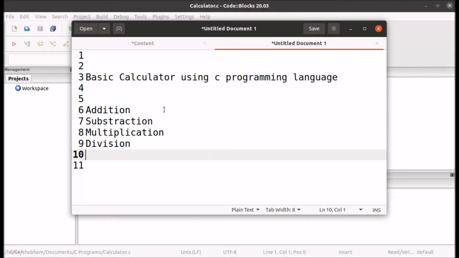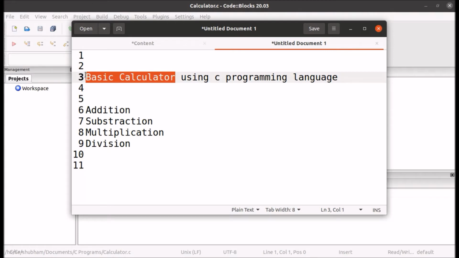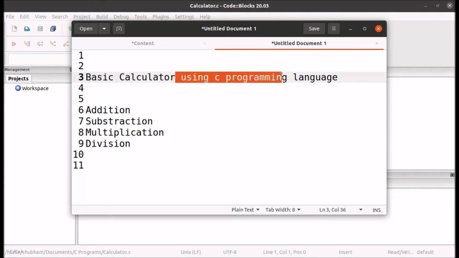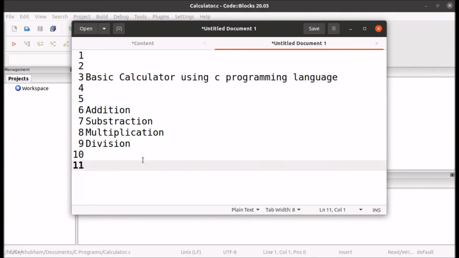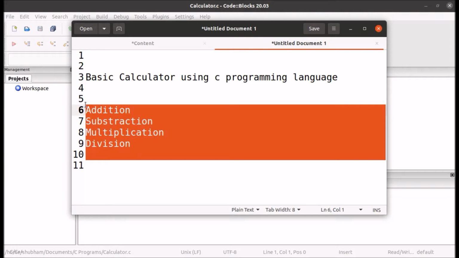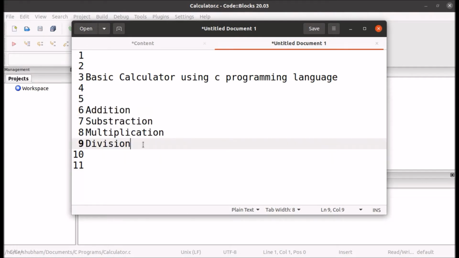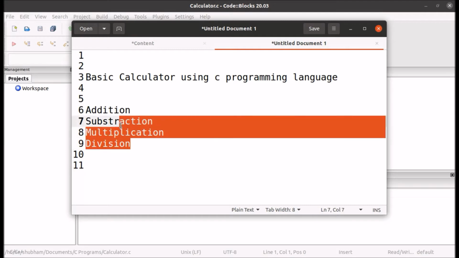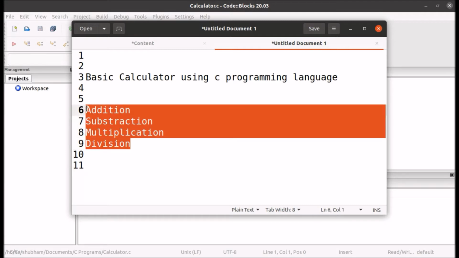Welcome to this video, where we will create a basic calculator using the C programming language. The basic functions which we are going to implement are addition, subtraction, multiplication and division. These are the four functions which we will be coding in our calculator, and by the end of this video you will be able to understand how to use switch case statements in C programming language.